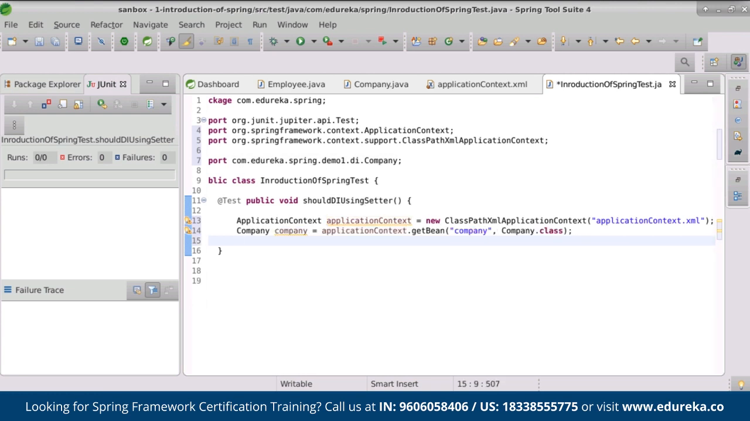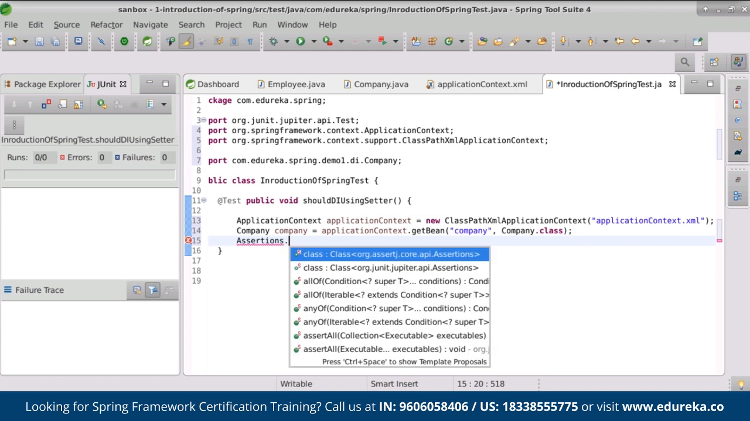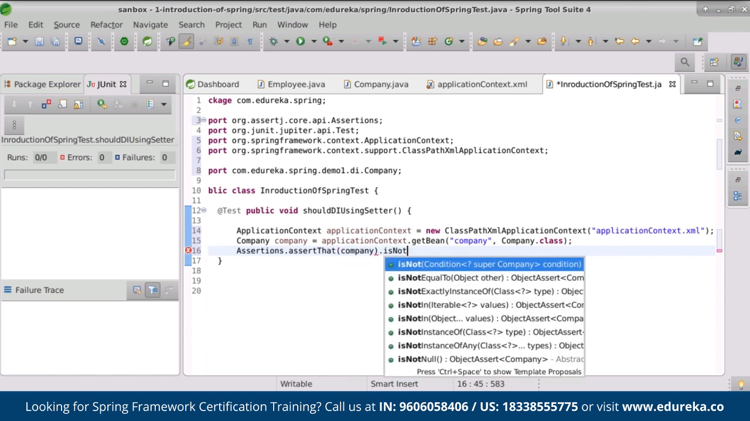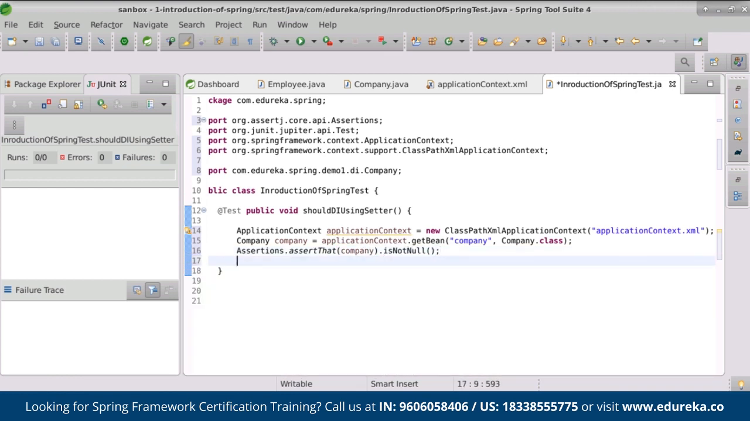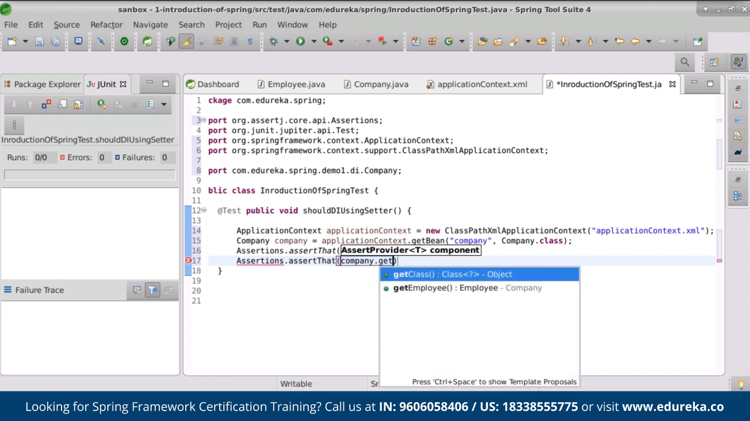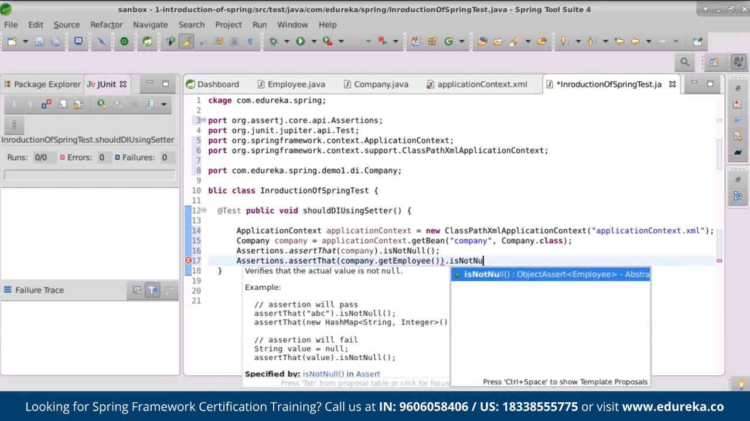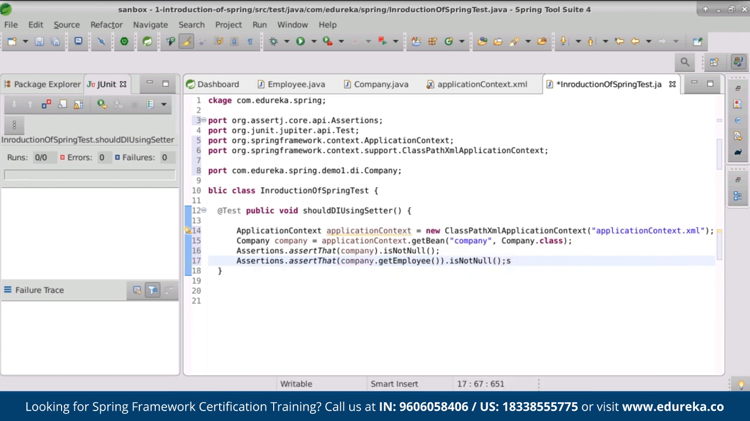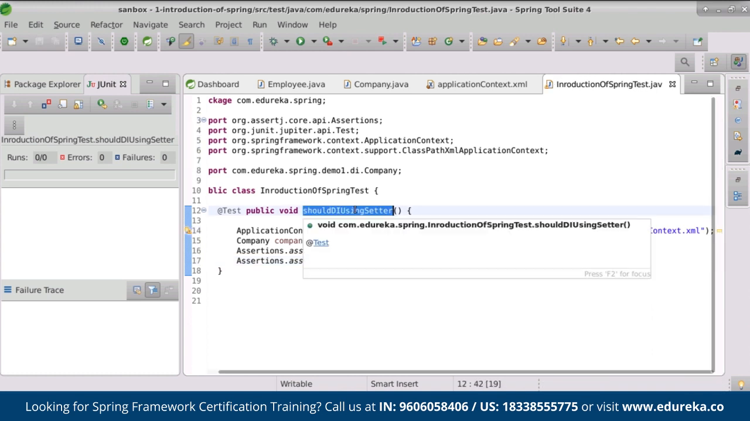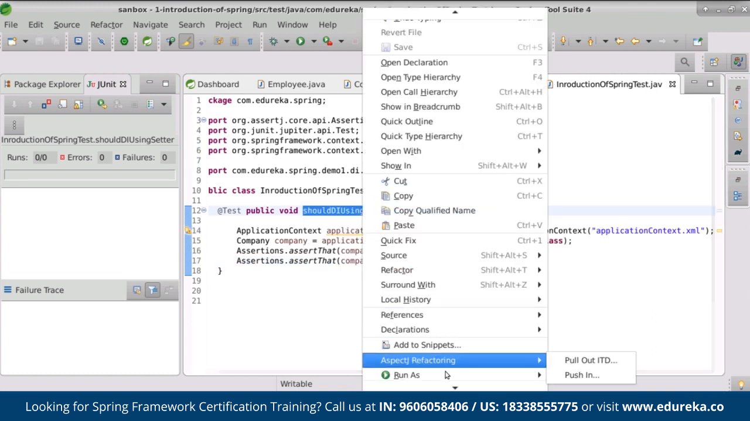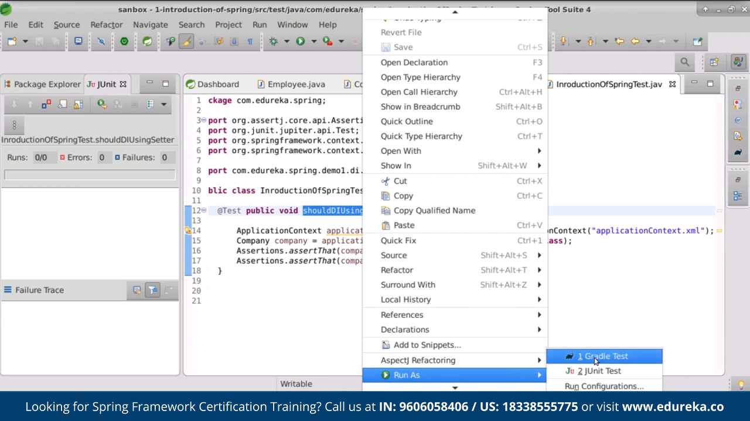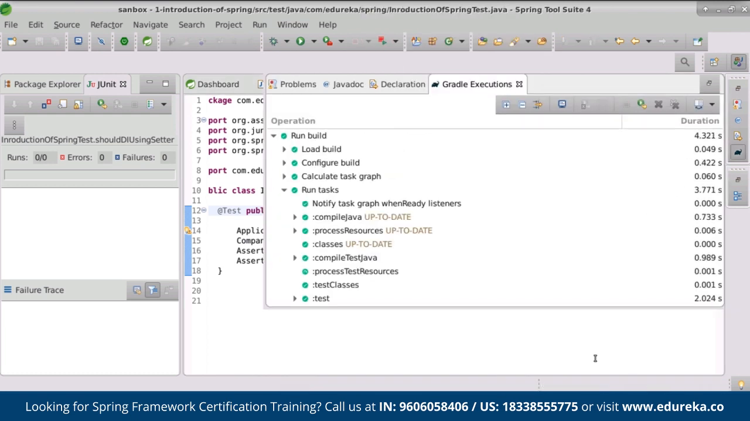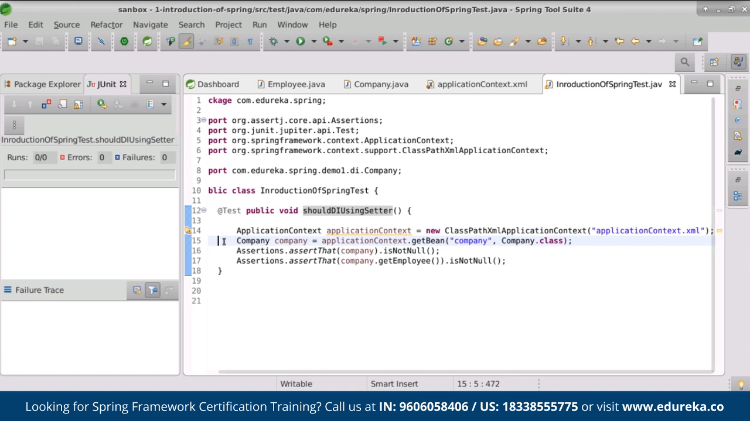And now guys, remember, first of all, check if my company is not null, right? So I'm going to use Assertions.assertNotNull for company. And my second assertion is going to be Assertions.assertNotNull for company.getEmployee. If this happens, that means my injection has worked. Yes or no? It has worked, right? So run this, right click, run as. You can also use shortcuts, but let's run using Gradle build. Yep, it has passed, all green. So that proves a simple dependency injection.